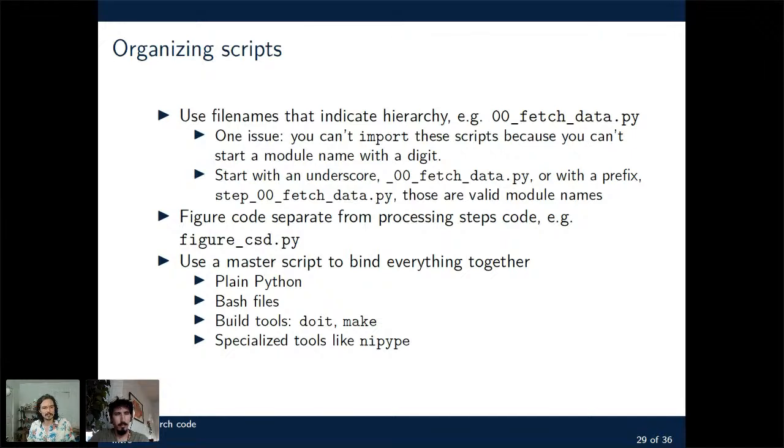Recently, I started using make to do this, which is super fun. It's like this ancient wisdom kind of thing. But there are newer tools like Do It that are pure Python.